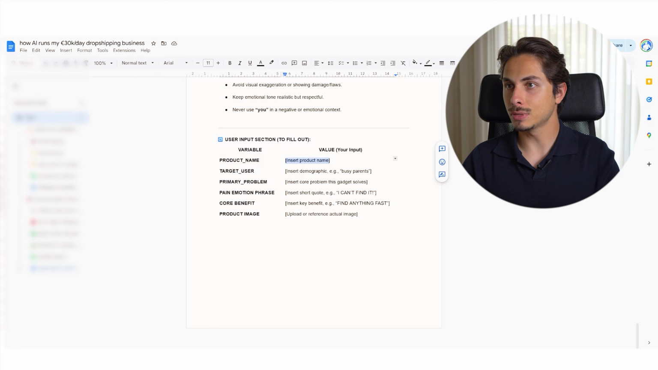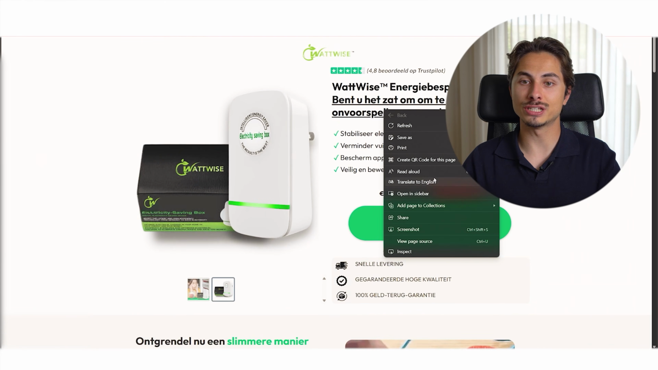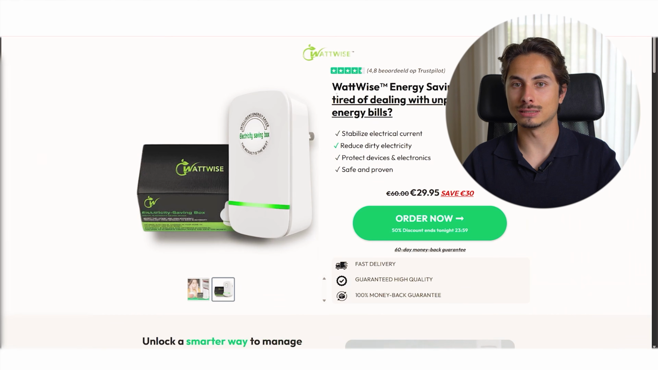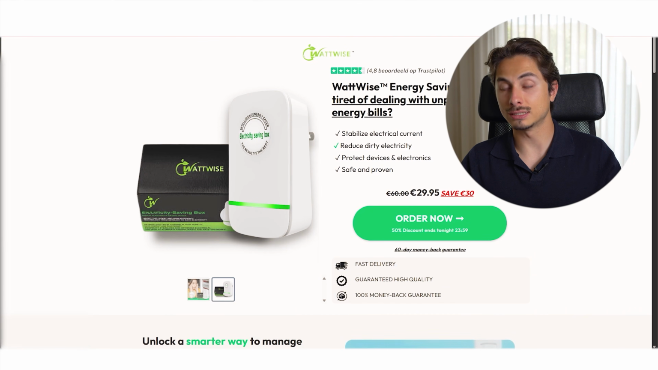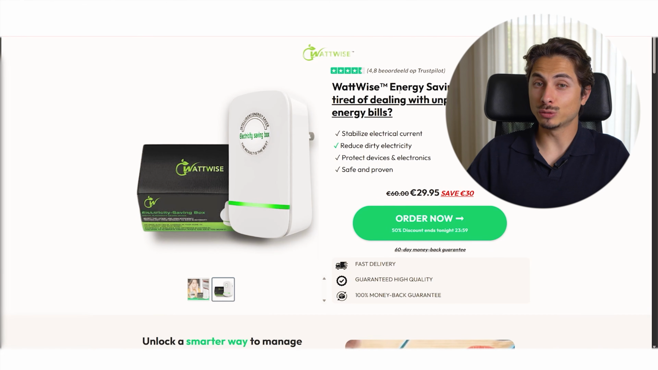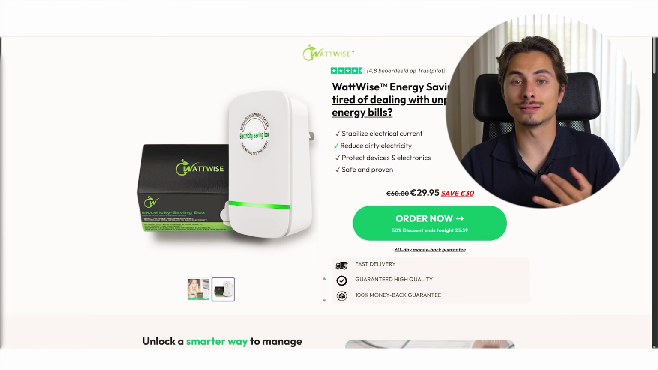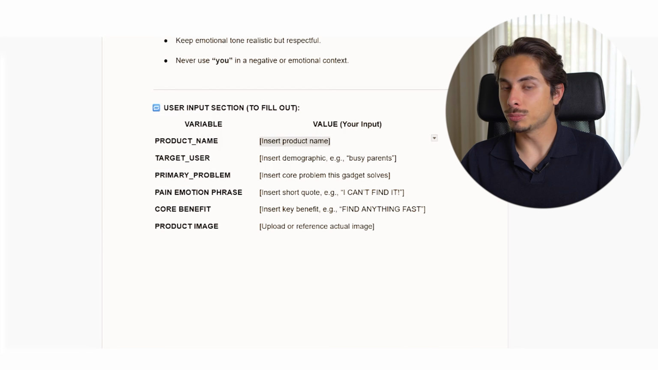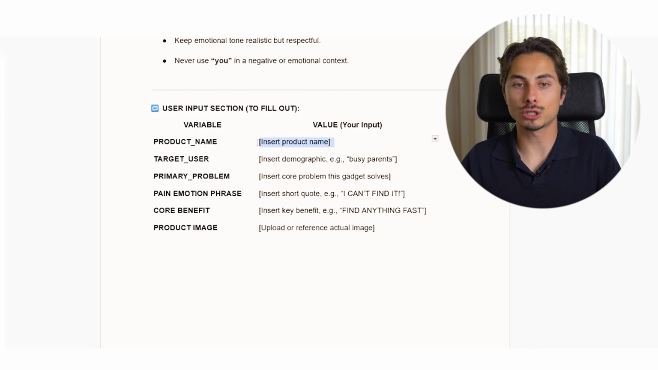So the product name, I'll show you again with another crazy winner of mine, which is this product right here, the Wattwise energy saving device. If you translate this to English, as you can see, now you all understand. This is something that you plug into your socket and then you supposedly save on energy. I don't really know how it works, I don't really care, but all I know is it printed a shitload of money and there were not a lot of chargebacks. So let me copy paste the product name, which was Wattwise energy saving box.